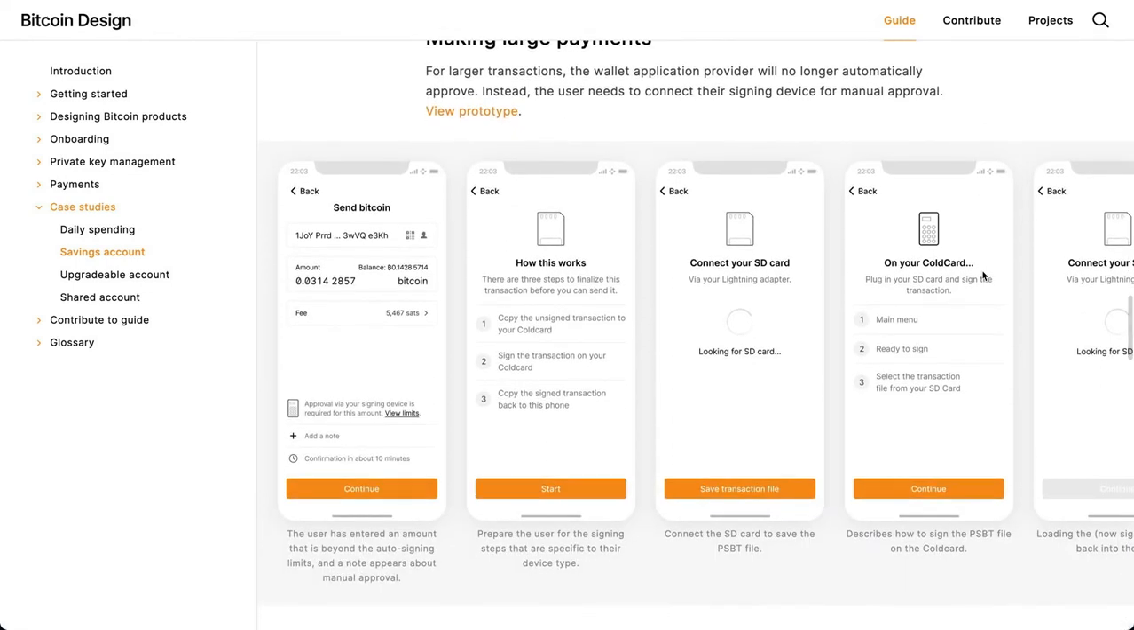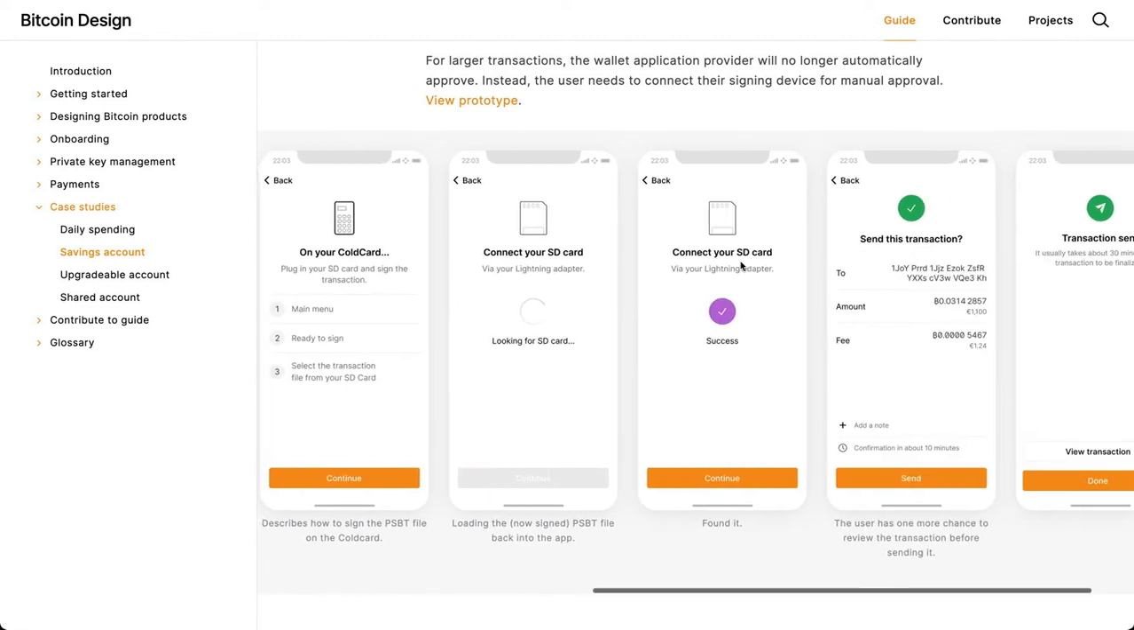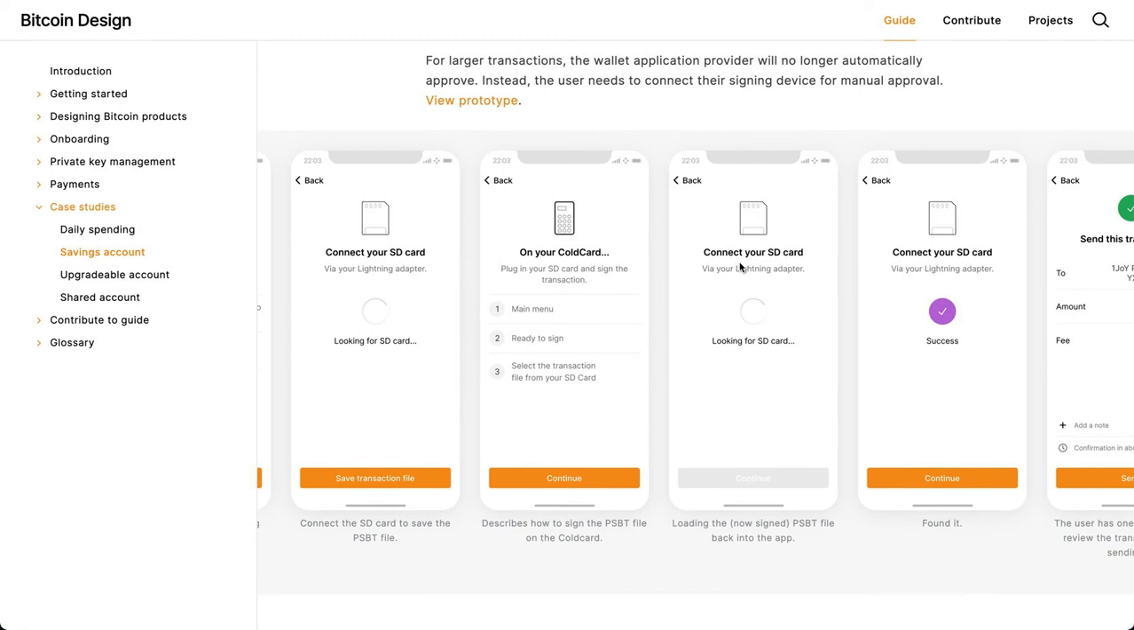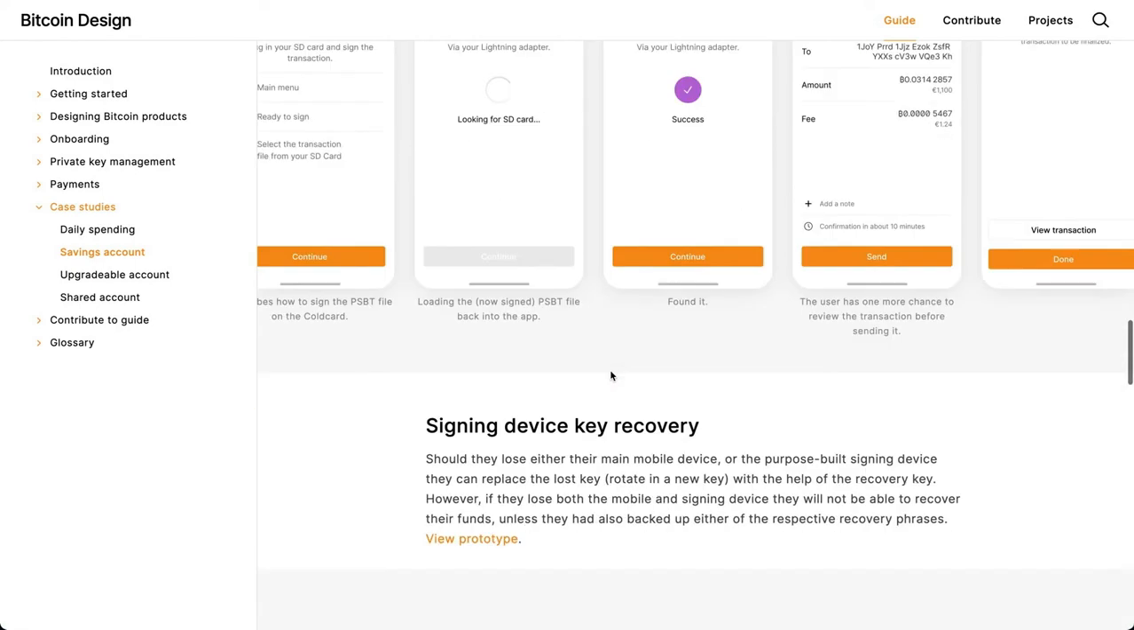Now for large payments, this is where the auto signer will refuse to approve transactions. So when I type in a larger amount that goes beyond my limits, it says here approval via your signing device is required for this amount. I can view my limits if I want to. And then when I click continue, I have to go through the device specific approval process. Again, this is here for Coldcard. And with future wallets, maybe this is just a single tap on a button instead of this complex flow. And then I approve it, send it, similar as before.